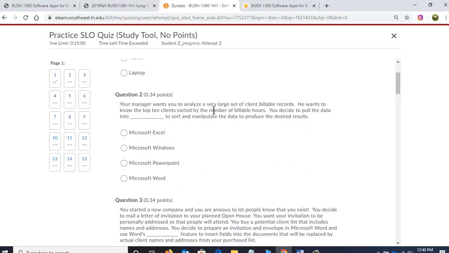Your manager wants you to analyze a very large set of client billable records. He wants to know the top 10 clients sorted by the number of billable hours. You decide to pull the data into which one of these to sort and manipulate. Would you manipulate data in Word? Would you manipulate it in PowerPoint? Would you manipulate it in Windows, or would you manipulate it in Excel? And this is the last one I'm going to kind of give you. Of course, the correct answer is going to be Excel.